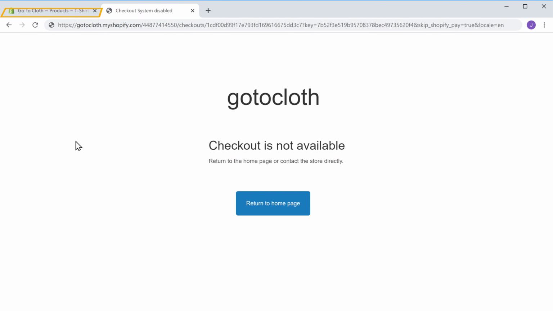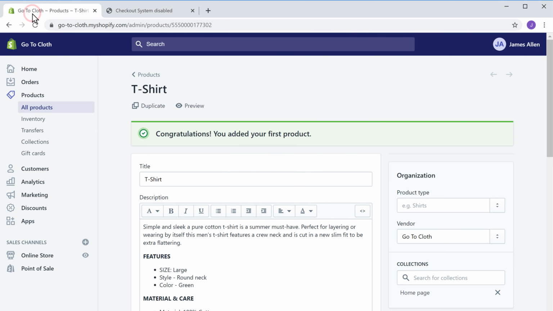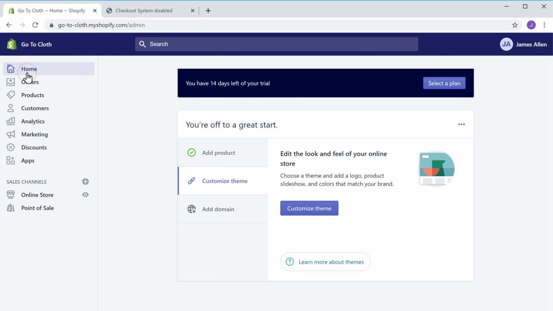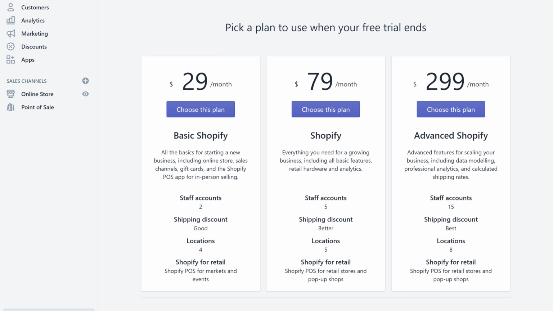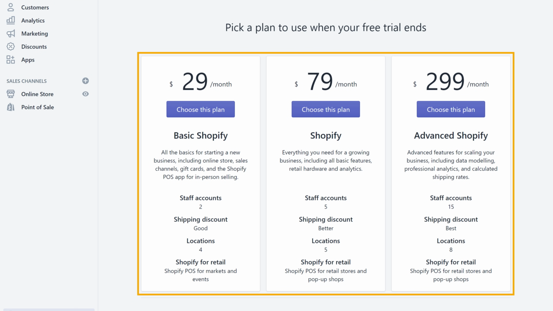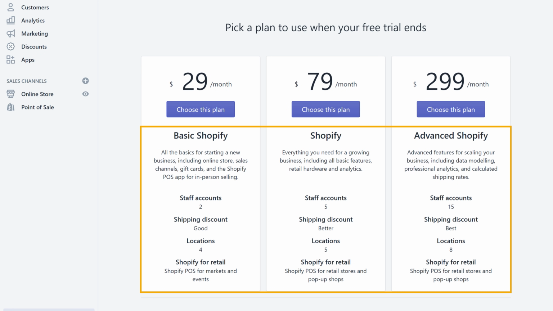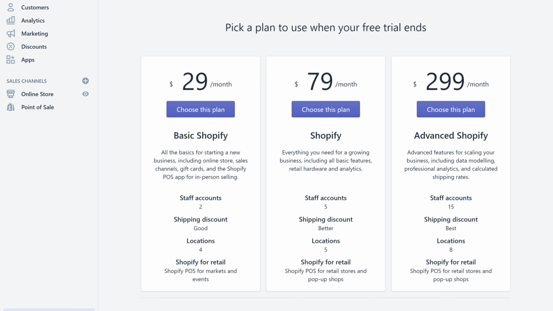So to do that, let's go back to Shopify. Now click Home. And then click Select a Plan. Now here, you can see 3 different plans which you can choose from. You can take a look at these features and select the one you want. I'm going to select this one.